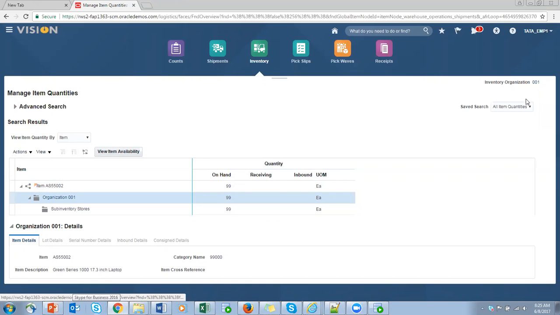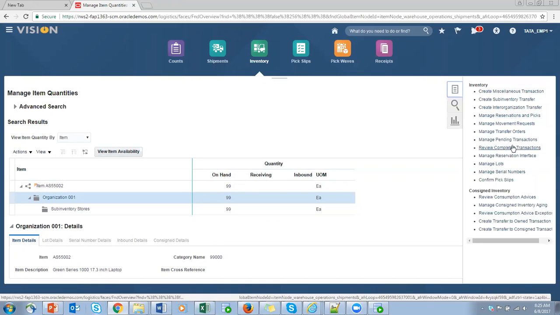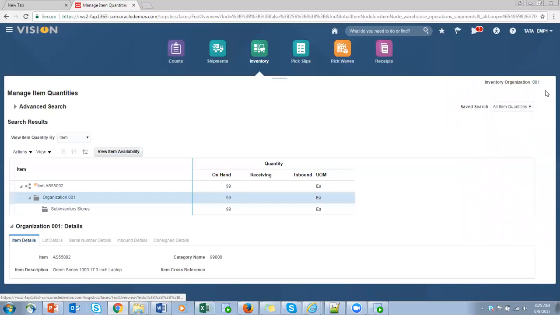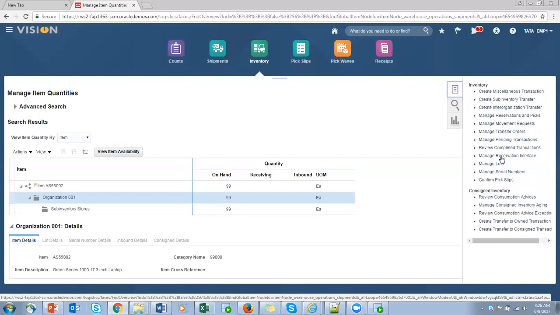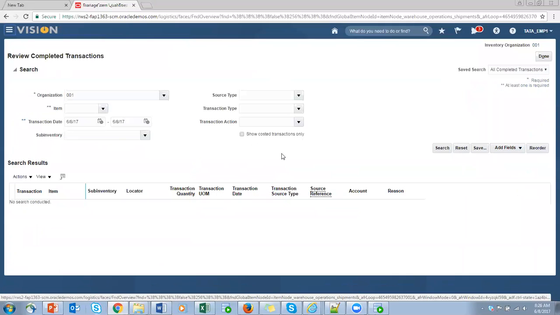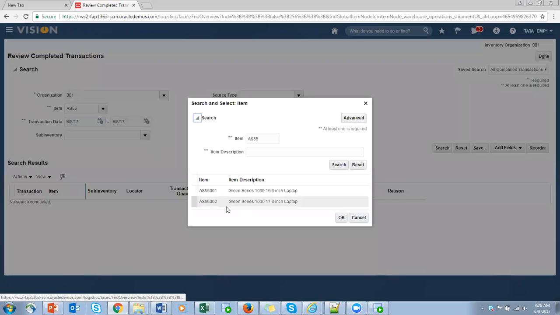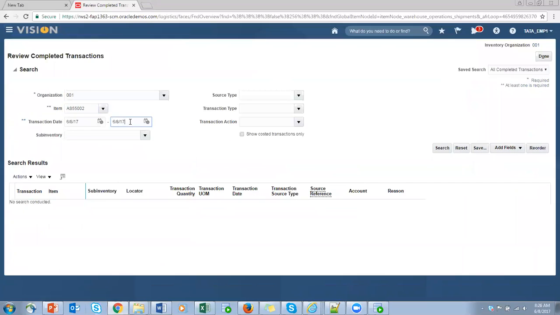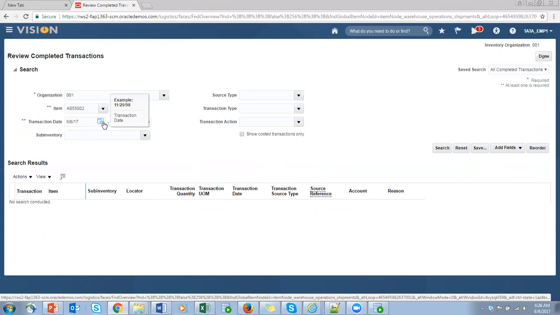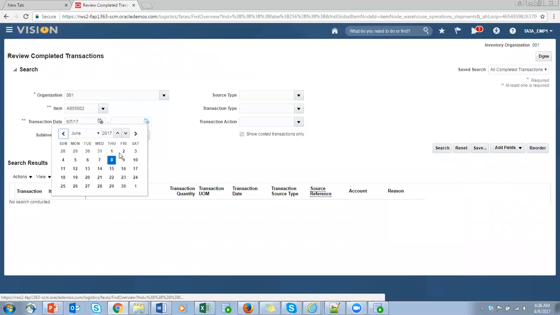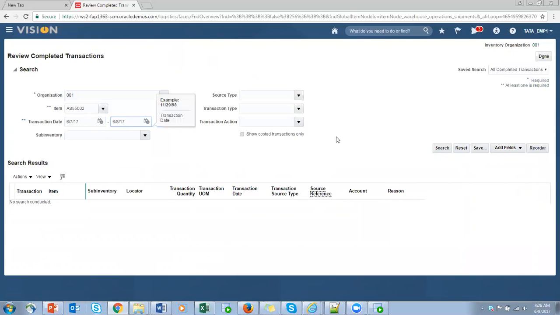Now go to view the transactions, review completed transactions. Go to task, review, where is that? Review completed transactions. Pending means you can see only the pending ones. So the organization is 001, item is AS55002. And okay, transaction date, right? Let me give from 7th to 8th. Search.